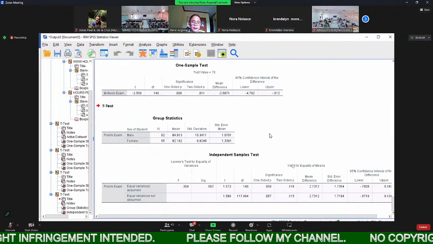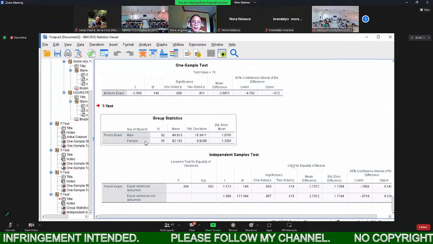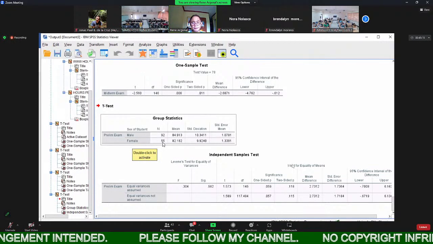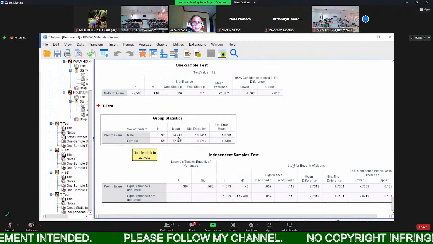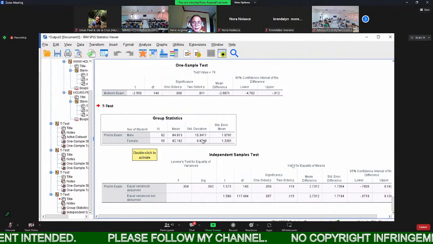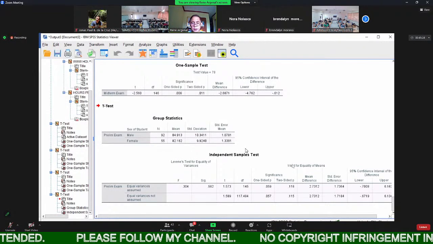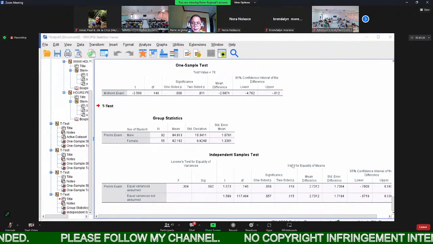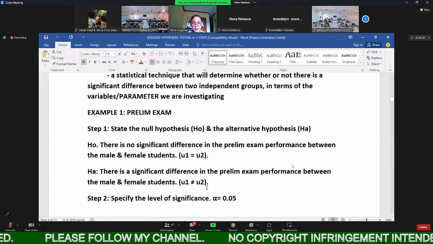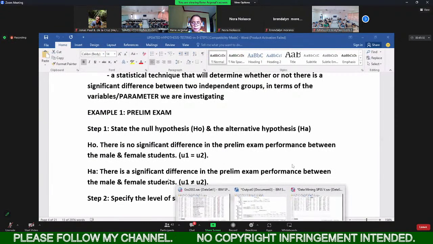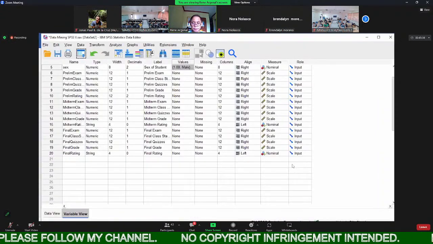So you have the result. For the prelim exam, there are 92 males and 55 females, and then you have their means in the prelim exam and the standard deviations. So, what is our alternative hypothesis here? Two-tailed, no?